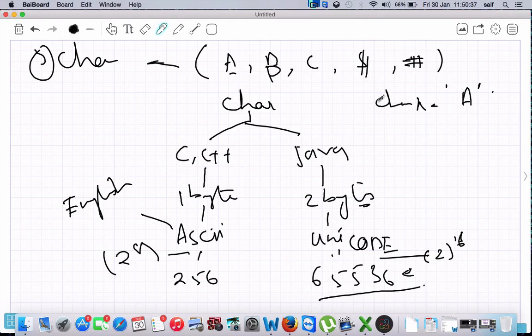This is all about the Java language, you don't have to worry about that. So this is the main difference between ASCII and Unicode. ASCII is used in C and C++, COBOL, Pascal. Unicode is used in Java. If they ask in the interview what is used in Java, it is Unicode, and the size is 65536. The size of a character is 2 bytes, whereas in C and C++ the size is 1 byte.